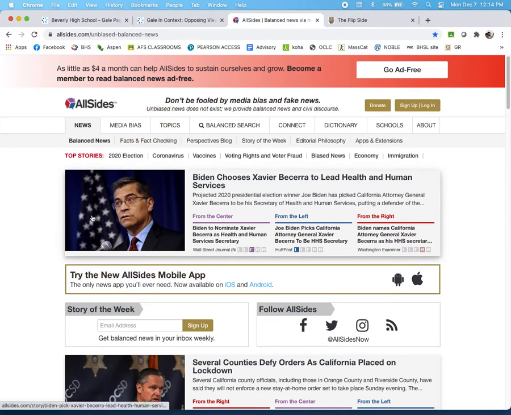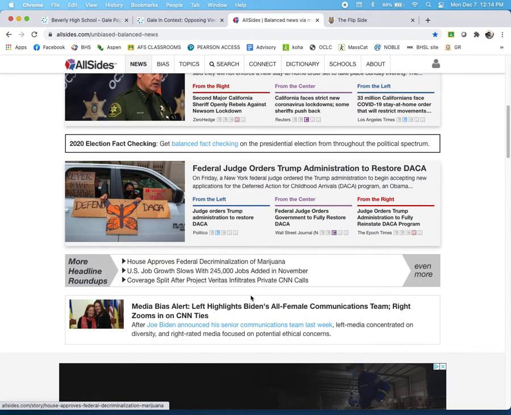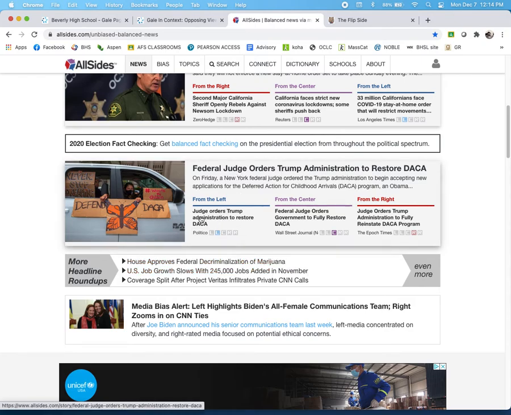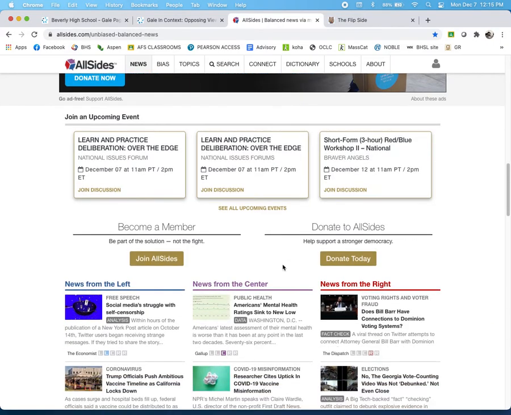So All Sides is great. It gives you a topic. So let's see. Here's one on the DACA program. And this is from Politico, which is left-leaning, then the Wall Street Journal, which is fairly central, and then Epoch Times, which is right-leaning. So it's the same topic, but you can see how these different media sources present it.